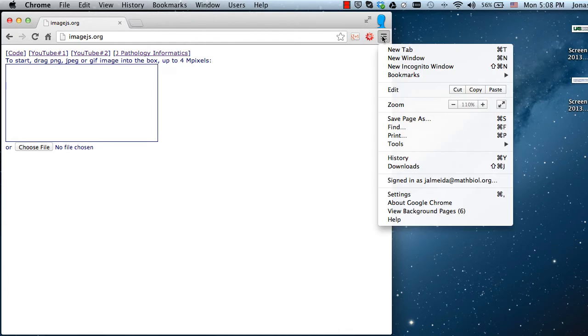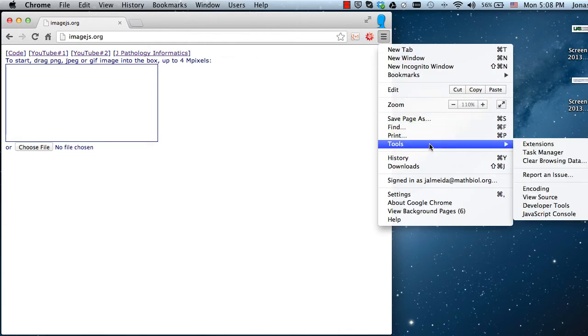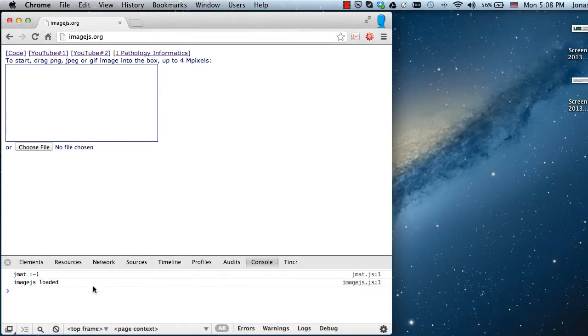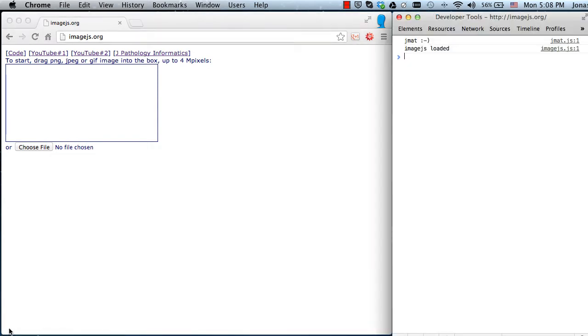So notice that things can go wrong with imagejs, and the best way to make sure there is nothing bad going on is to open the JavaScript console. You can open it as its own window, or you're probably more used to seeing it down here. You can toggle between having it within the window or to the side of the window or wherever you think it looks better. So the first thing you notice is that the console is telling that the two libraries, imagejs and jmat, were loaded.